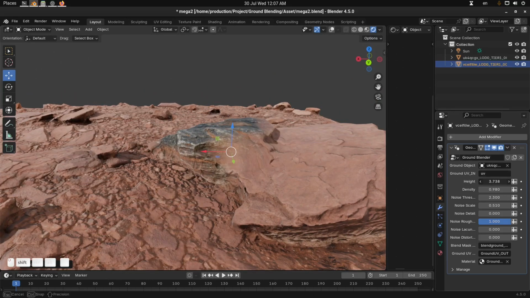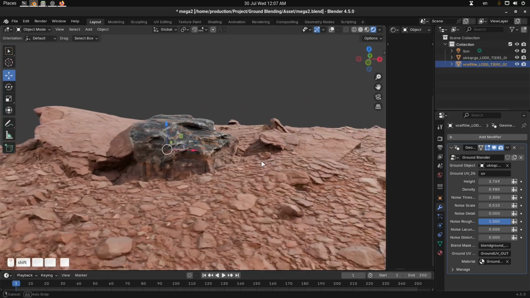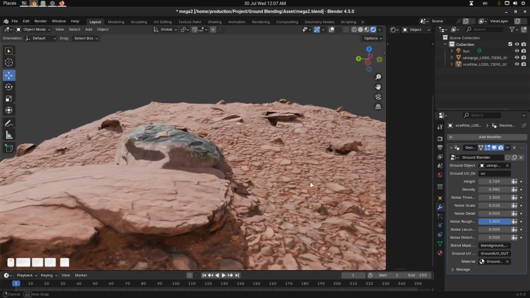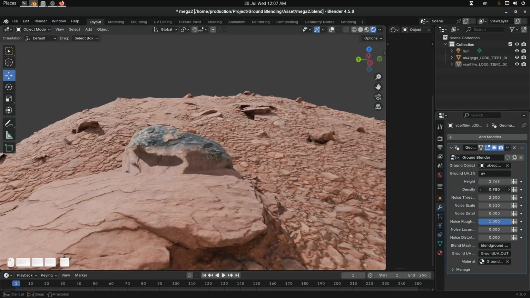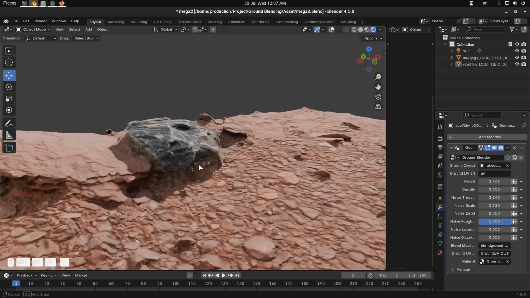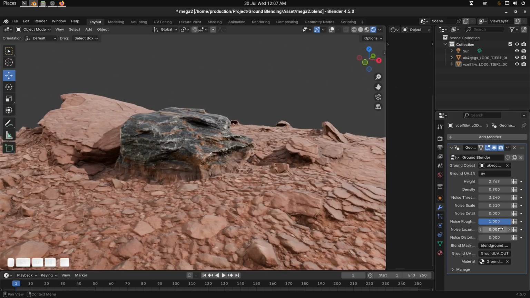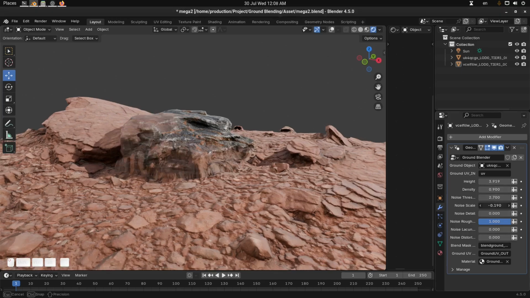Let's play with the height a little bit. Let's down it a little bit. There we go. Yeah. Density. There you go. So let me play with it a little bit. Okay, so these settings working pretty fine here.